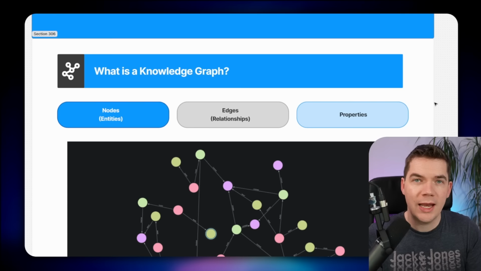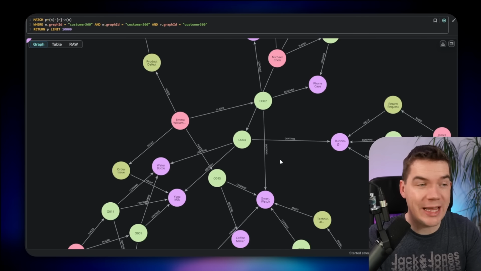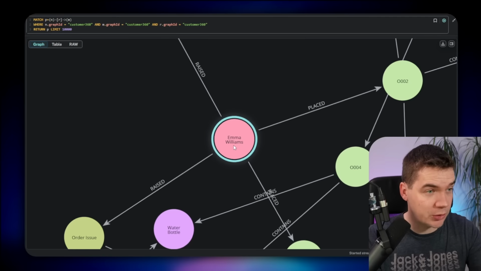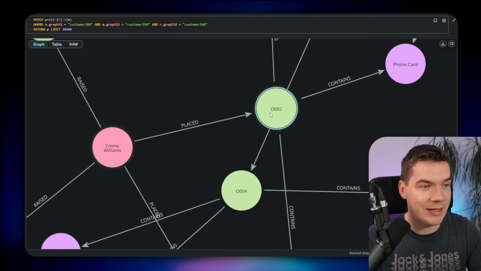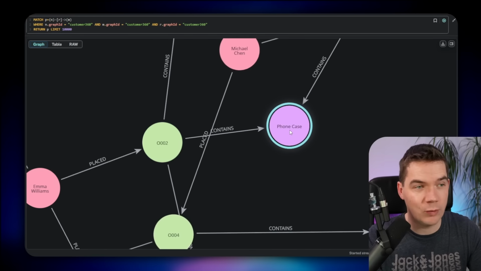Let's get into it. Let's start off with a quick explainer on what is a knowledge graph. Essentially, a knowledge graph is a way of storing information that focuses on the connection between things. It's a web of interconnected points where each point represents something. So here, for example, I have Emma Williams, which is a customer, and Emma Williams placed this order, order number 2. That order contains a phone case, which is a product.